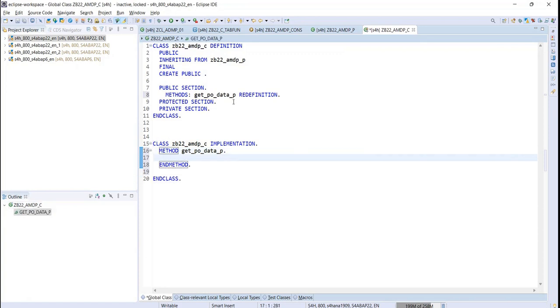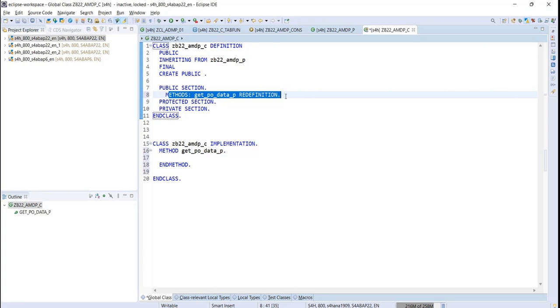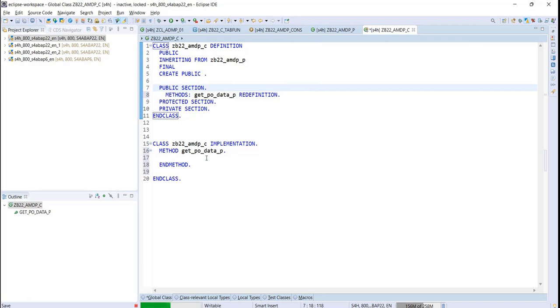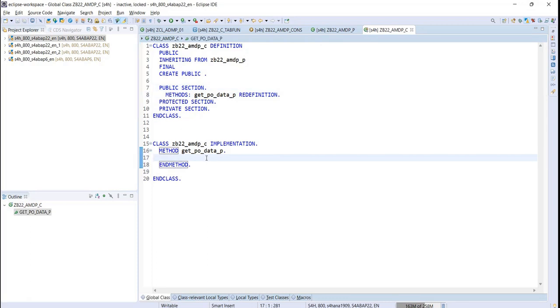So it just did two things. If you see, it says get PO data P and the redefinition. It does not specify any sort of parameters. So when I don't specify any parameter, it would just get it from the parent first, and the implementation is also defined. Now I'm good to go.